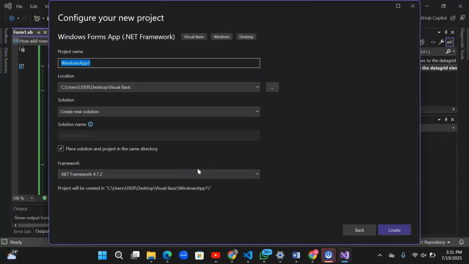Okay, so creating a new one. How to add rows to the data grid view from text boxes. Yeah. So this is what you are going to create.